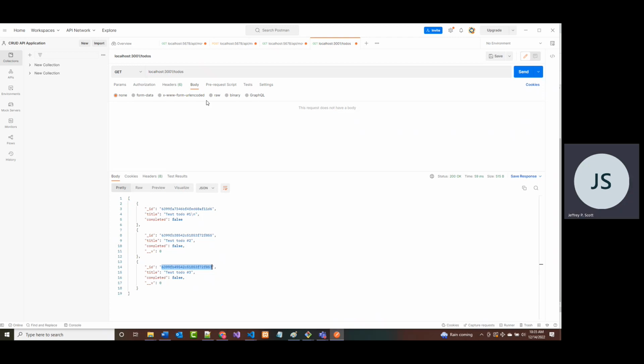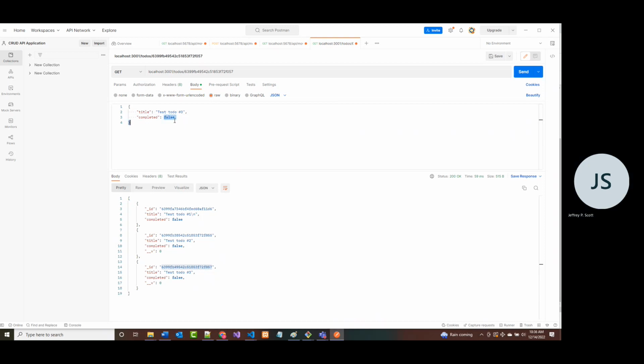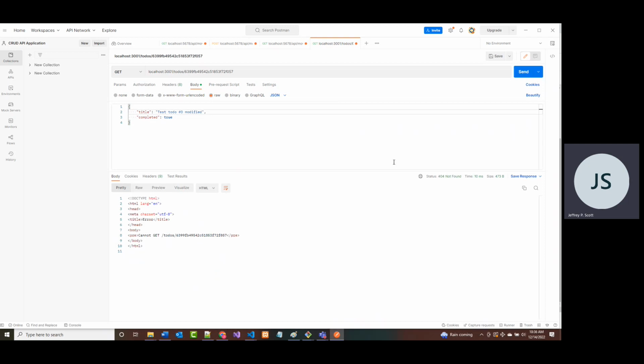All right, so I'll bring this up again just like this, but I'll put a slash after that and then put in the object ID. And again, since we're changing stuff, we'll have to go to raw and JSON. This is test to do number 3, and we'll change it from false to true. It's a Boolean, so it can only have one of those values. Test to do number 3, and we'll put the word modified afterwards. All right, and then I'll click send, and what does it say?